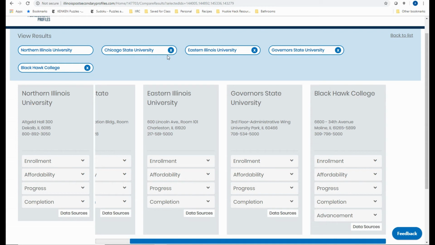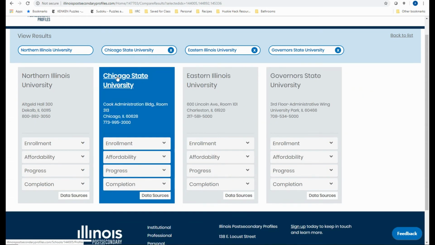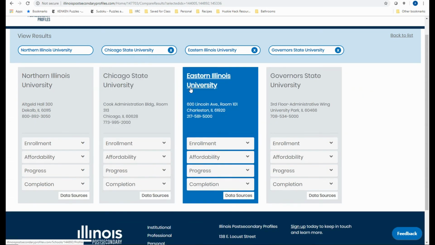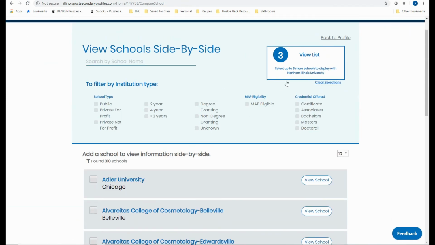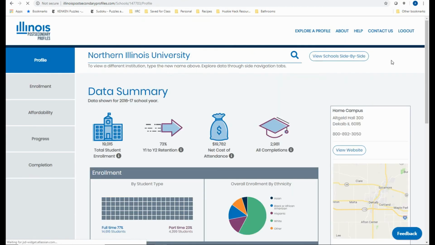I can remove any of the institutions from my side-by-side view just by clicking on the X. I can return to my search screen to add additional institutions to my list just by clicking back to list. And I can click back to profile to return to the profile page that I was viewing originally for NIU.